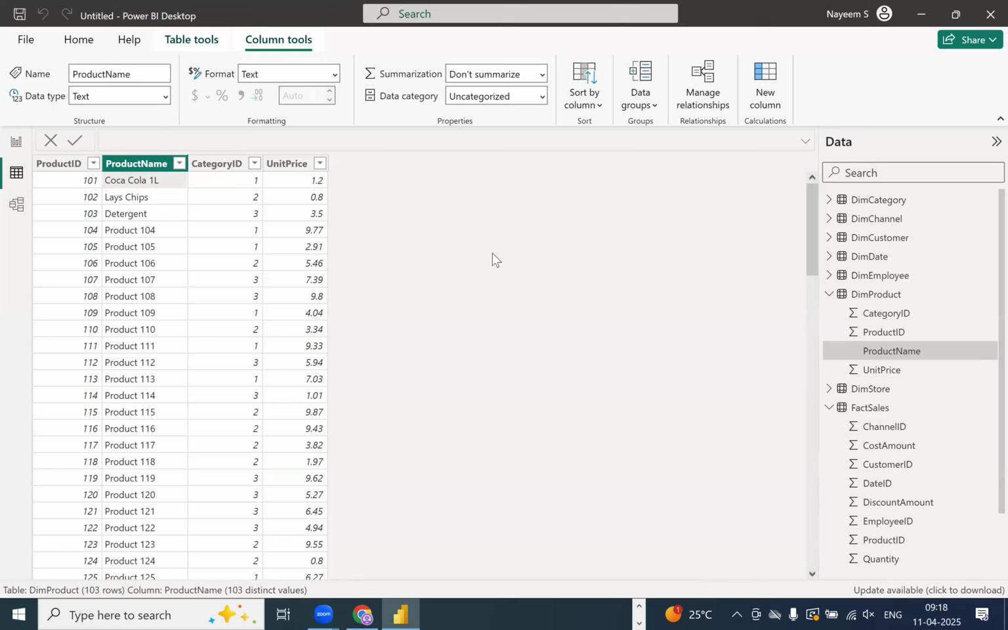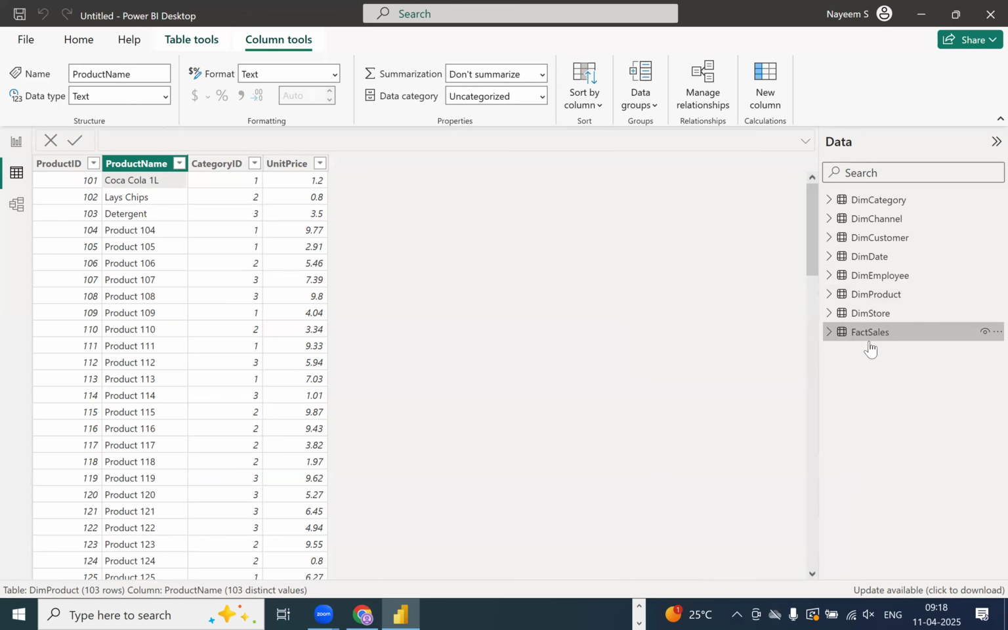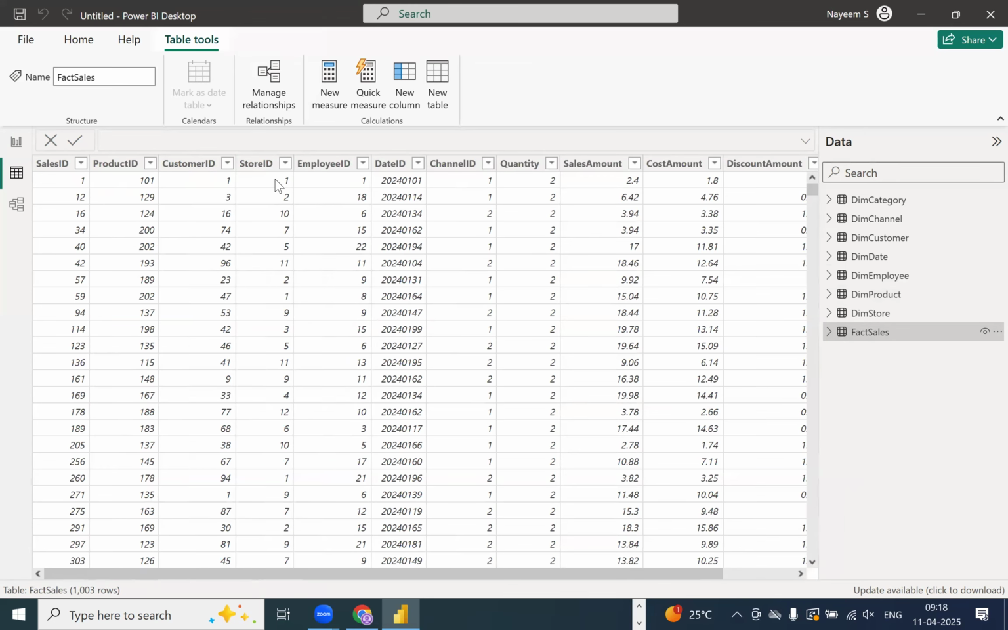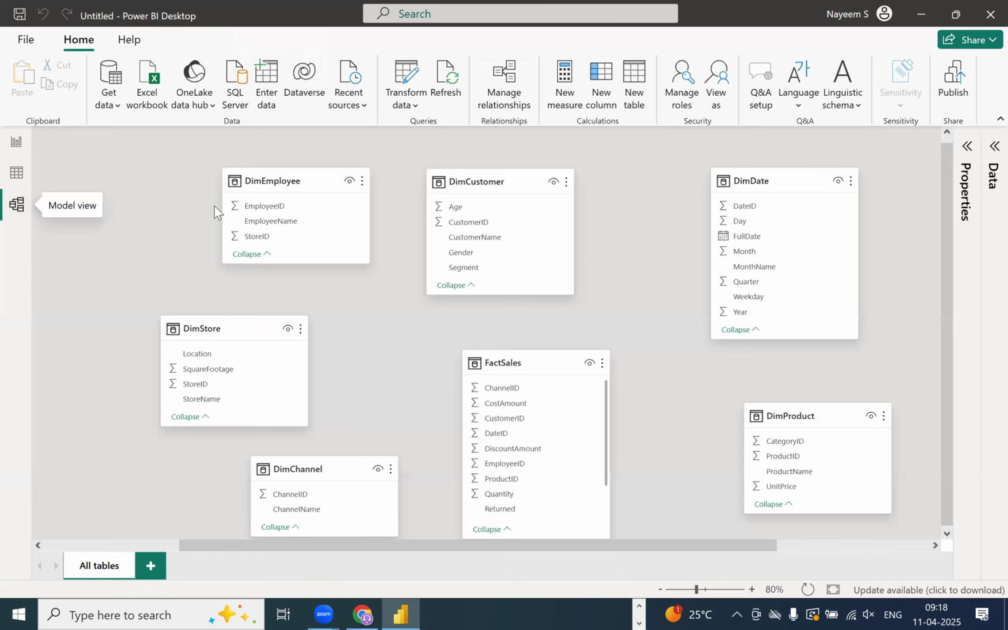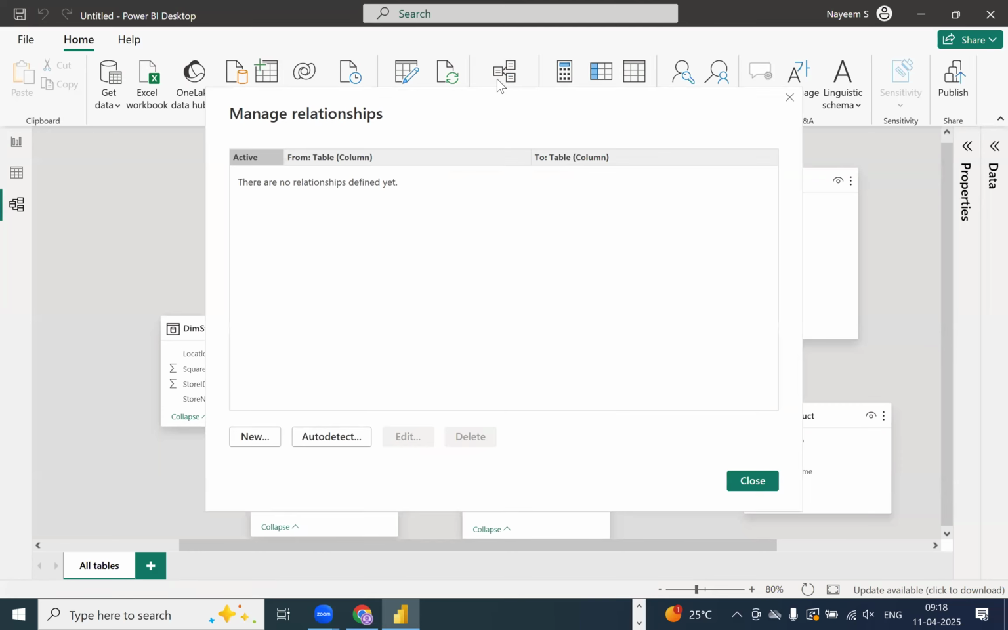So now we have identified that we have the sales table, and we have the foreign keys. Using those foreign keys, we have to build the relationship with the respective dimension tables. So then we will get into the modeling and build the relationships for them. First we'll go to manage relationships.